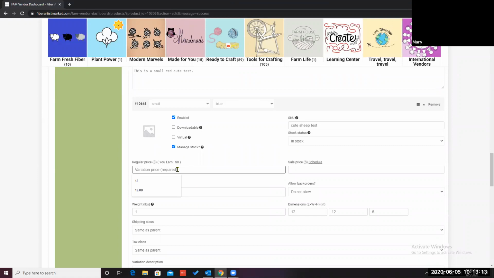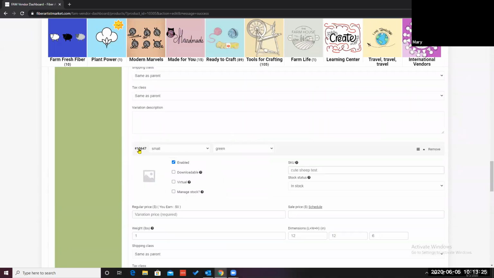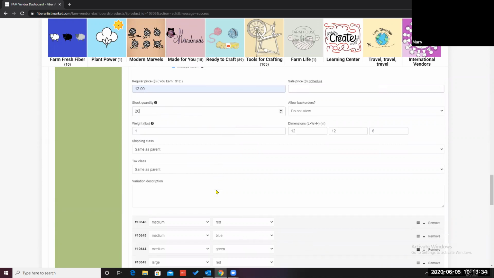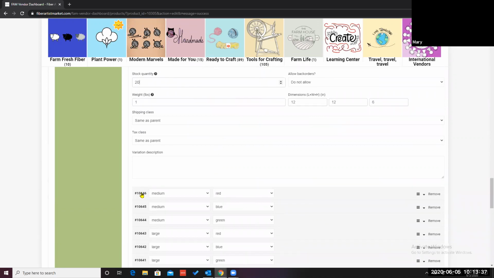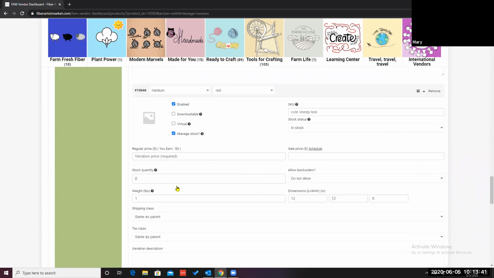And we're going to go down here and figure this out for every single one. So mediums are going to be $12. We're not going to have a sale price. We're going to have 20 of these. And everything else is going to be the same. We're going to go through this fairly quickly just to get the idea. You do have to do the work on each one. And what if you run out of one? Well, that's okay. Maybe you run out of blue mediums. It's going to tell you, and more importantly, your customers, that you ran out of blue mediums.